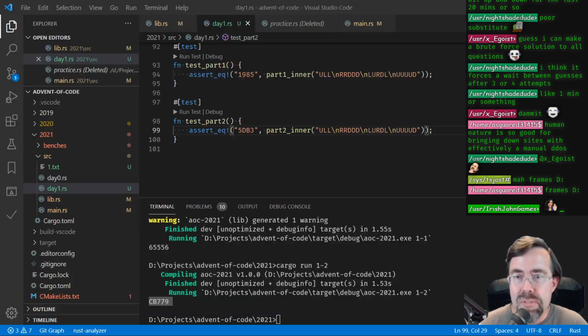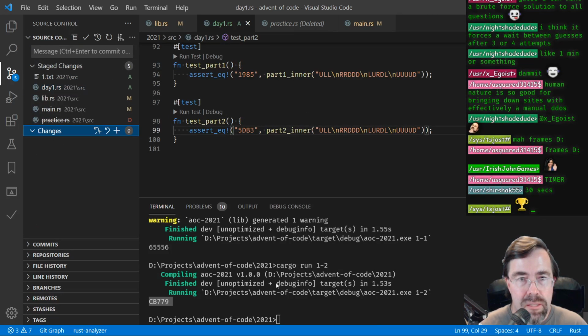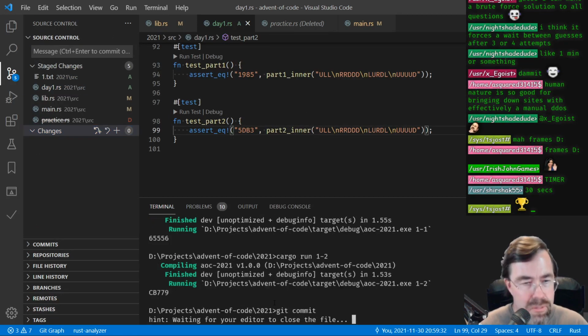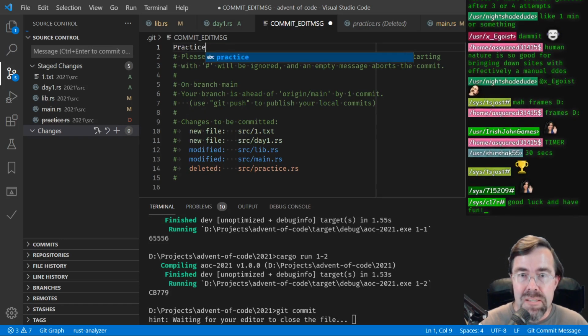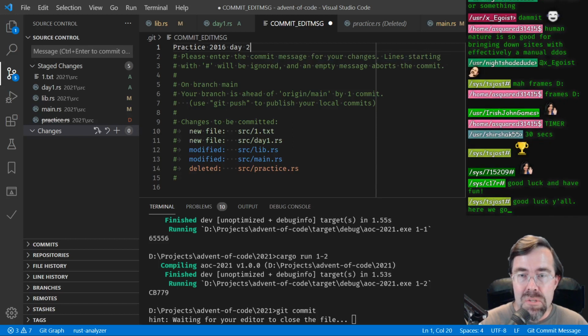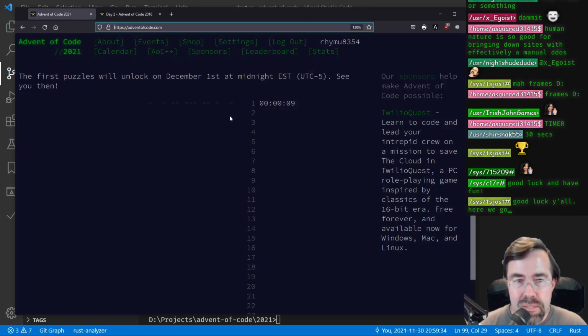Okay, before I reuse this, I should just check it in and git commit. Got 20 seconds to do this. Practice 2016 day 2 before 2020 day 1 started. Commit that. All right, now we're all set. 10 seconds. It's going to unlock, and along with everyone else, we're going to click the button, and it's going to do nothing, and then time out, and then we'll have to refresh. All right?